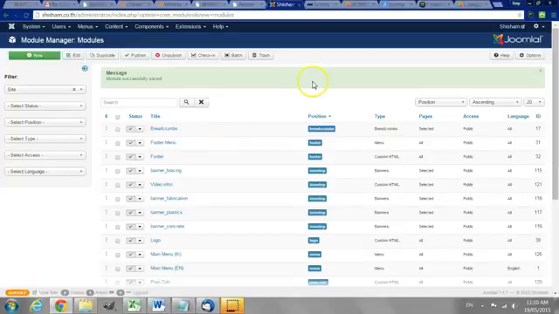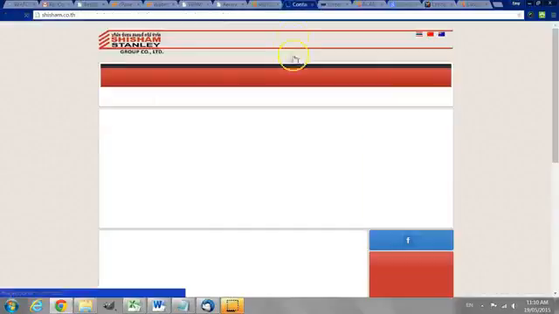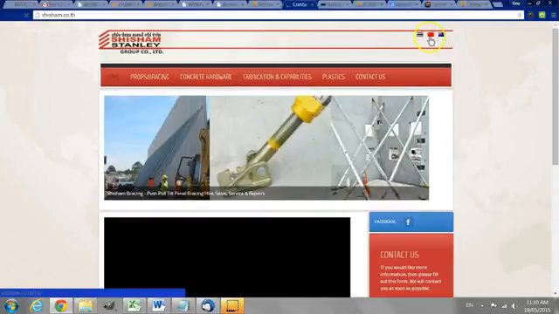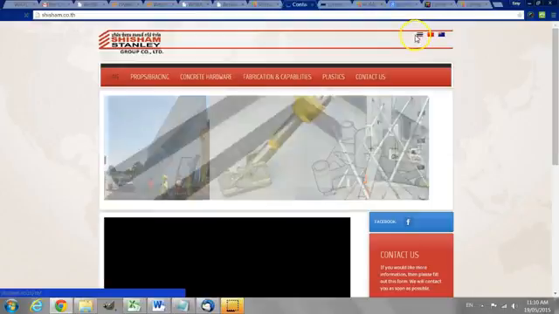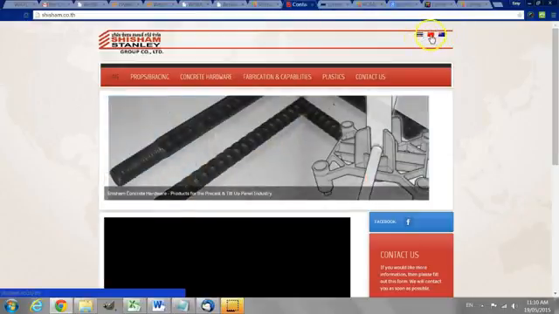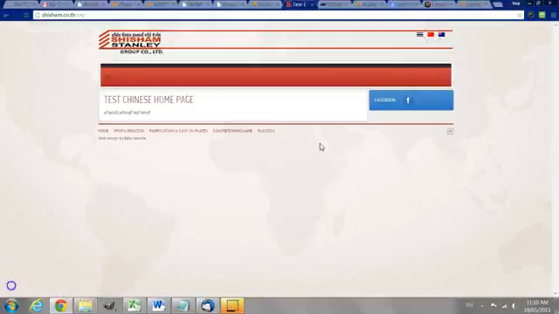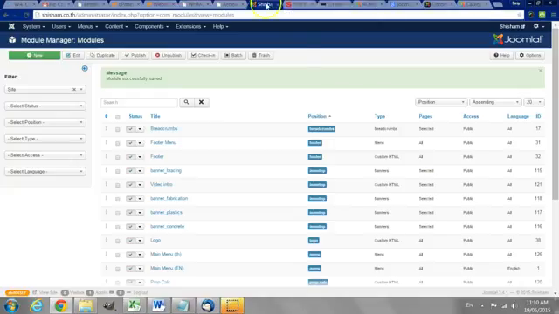With all this in place, the website will now have three different languages, English, Thai and Chinese, and when a user clicks on any of these flags it will switch between the languages. Now I am on the Chinese page, and you'll notice that there is actually no menu here, so what we need to do is to have a menu for each language.